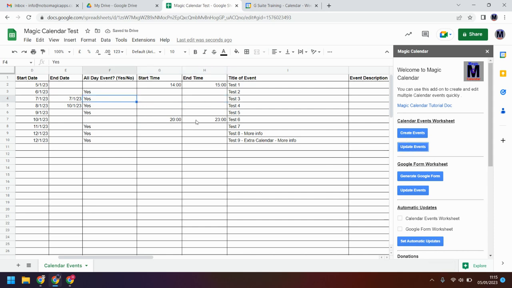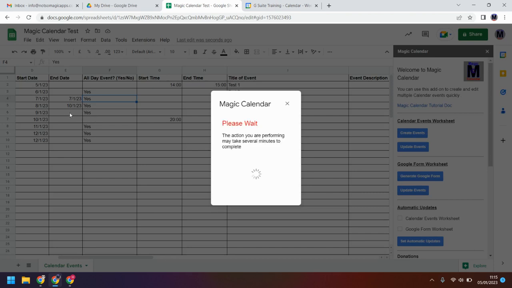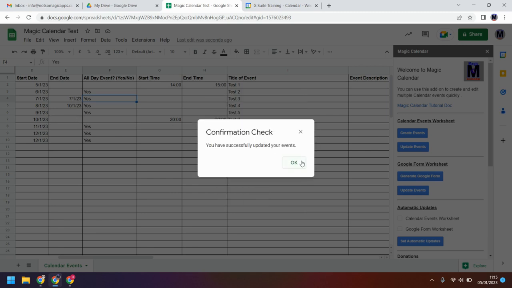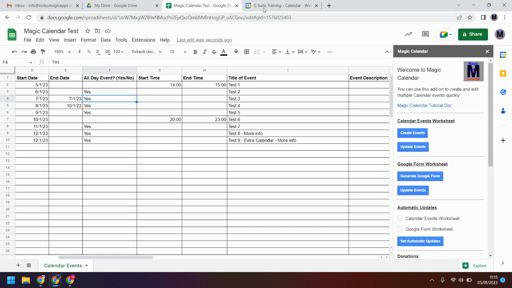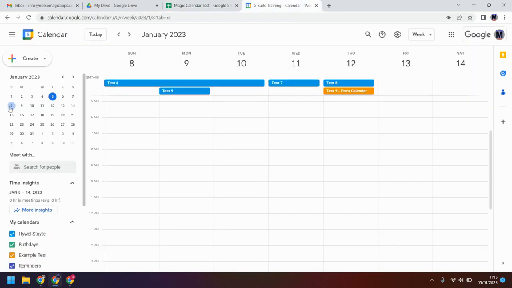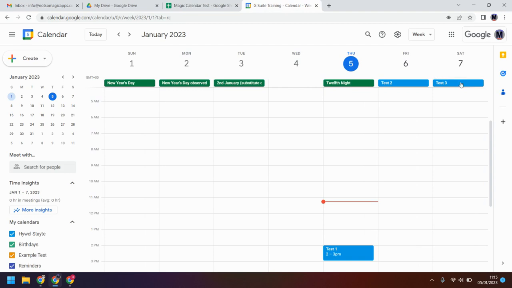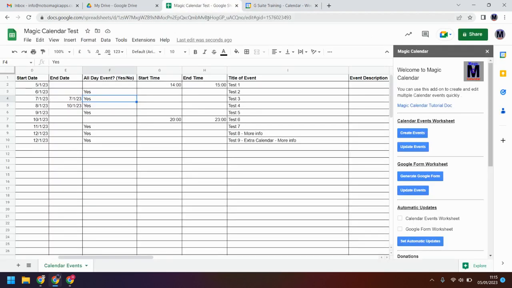So we press update events now. What it does, it goes through every single event in your worksheet and checks it. And if it's different, it will change it. So it doesn't matter which one you've done, it should check them all and change them all. So the 7th should now be an all-day event. If we go back to the 7th, we now have an all-day event, which is perfect. Was it test 3? Yes, it was. Cool, so that worked fine.